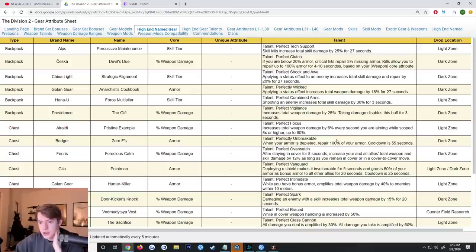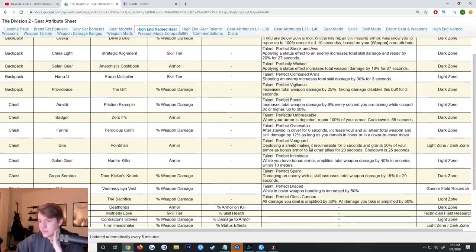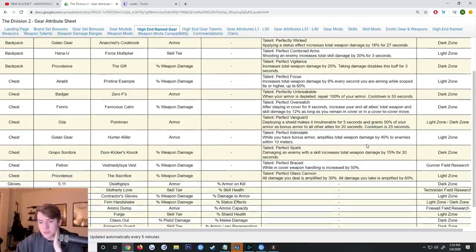For the Badger chest, you get perfect unbreakable, comes from the dark zone. For the Fenris chest, you get perfect overwatch. That kind of doesn't really make sense, but I guess the weapon damage is pretty decent. That comes from the dark zone. For the Gila chest, you get perfect vanguard. That's pretty good. I don't really know if you'd want to run one piece Gila with a tank build, but that would make sense. It comes from the light zone and the dark zone.